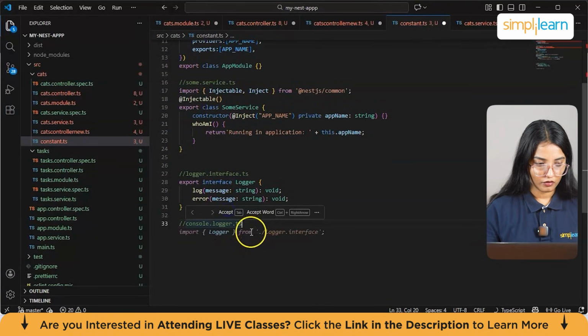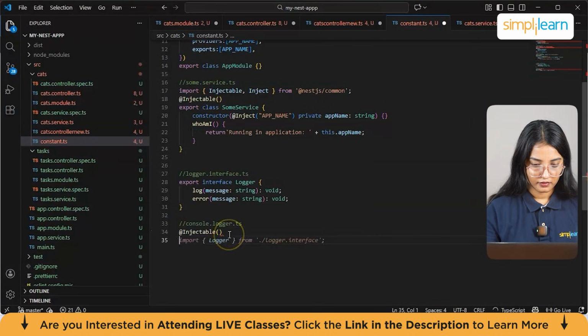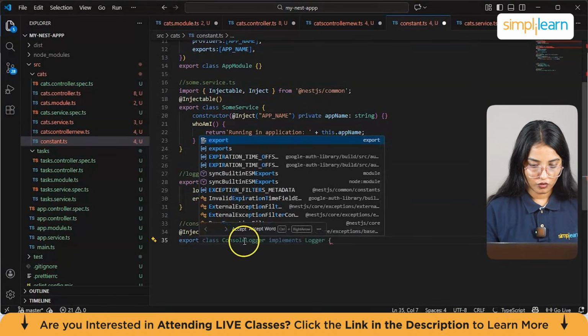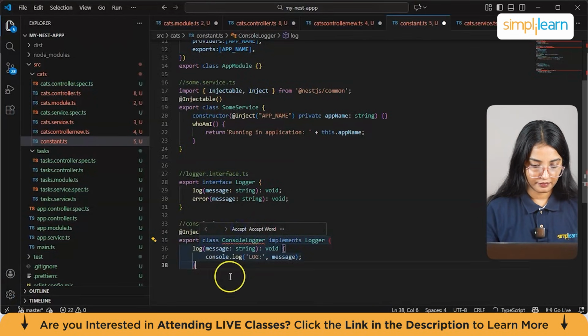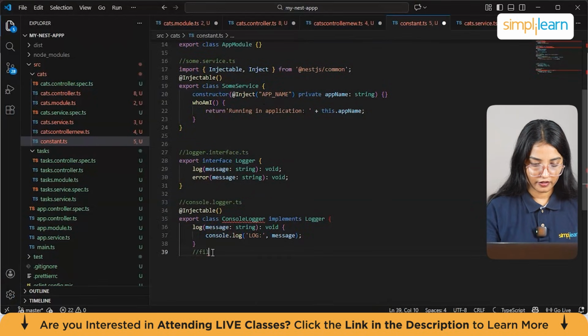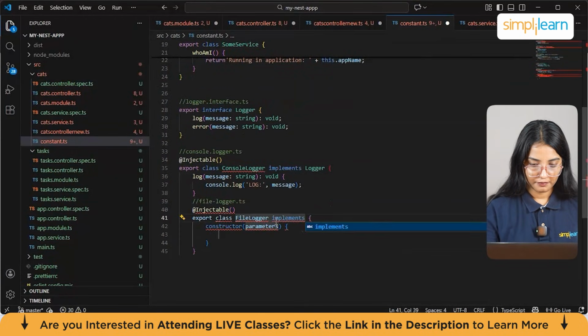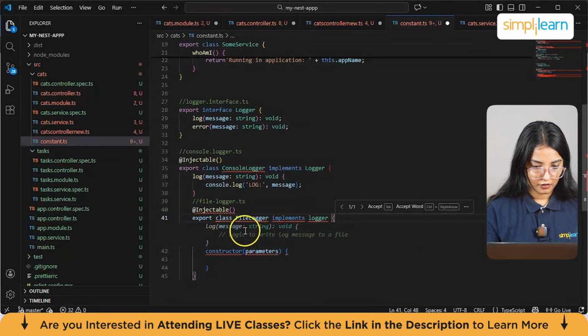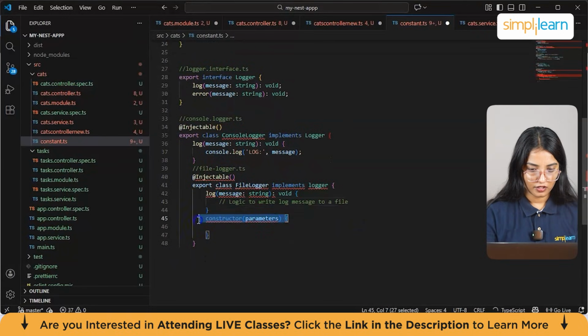console.logger.ts. I'll give this comment out here. Then use this decorator here again, Injectable. Then export class ConsoleLogger implements Logger, log message string void, again accept this. Next one is the file logger. So we're using this Injectable here, and then export FileLogger implements Logger, log message string, just accept this. And here would be your logic to write the log message to a file. Now this constructor thing is not needed here, so just remove this. So remove the brackets from here.